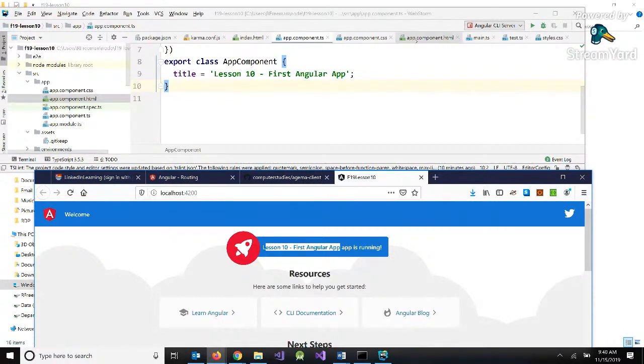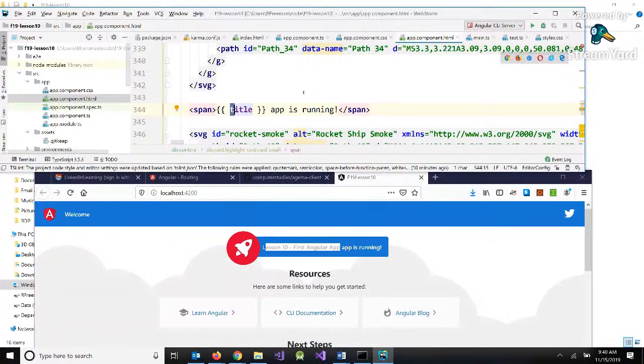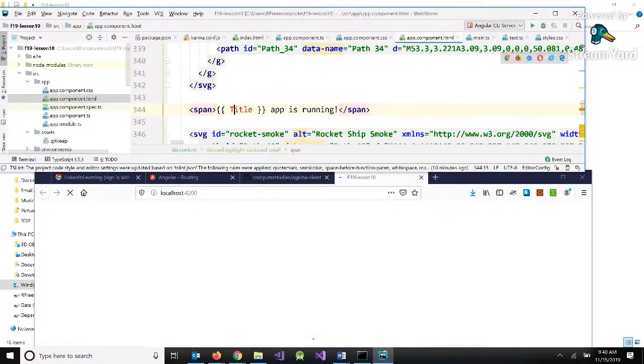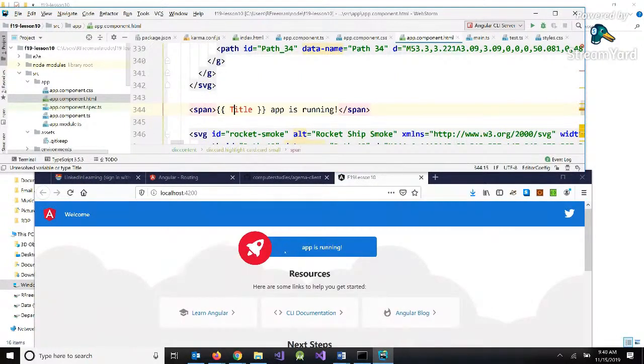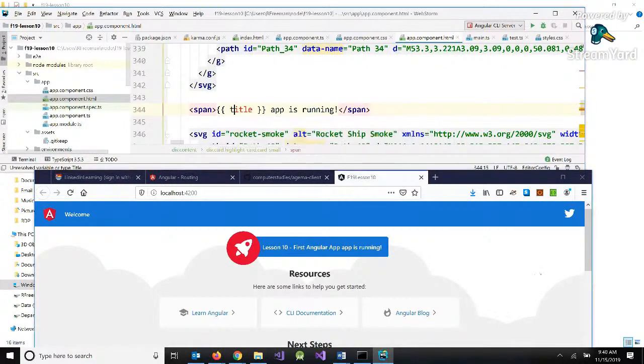I'm going to go back to my app.component.html. Let's say I'm going to go back to line 344. What happens if I change this tag? It's written properly with a lowercase t. If I change that to an uppercase and save my file, it's just not there because it doesn't recognize that property. Graceful failure. Okay.